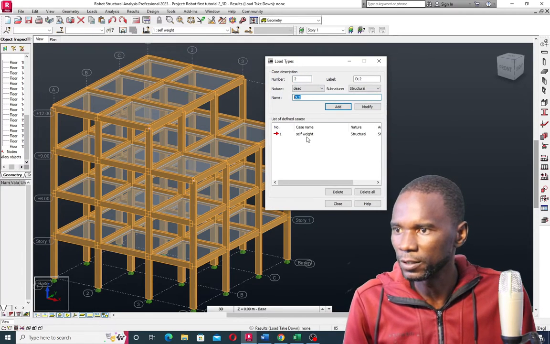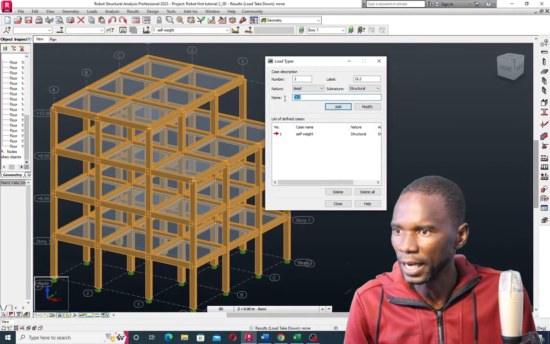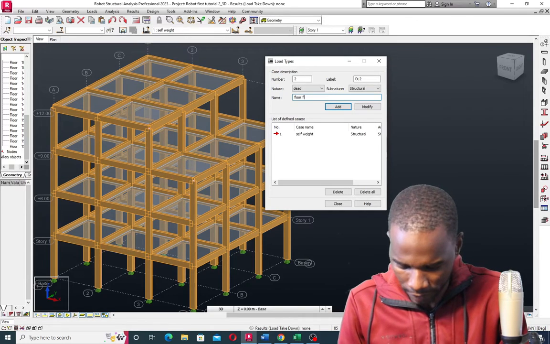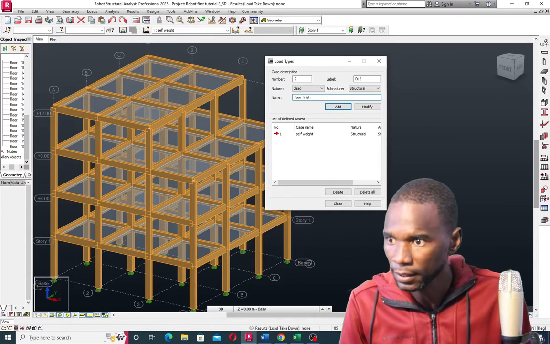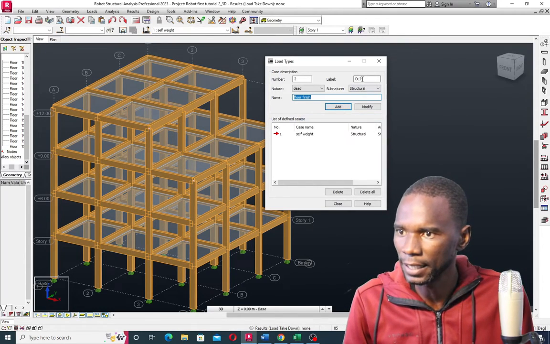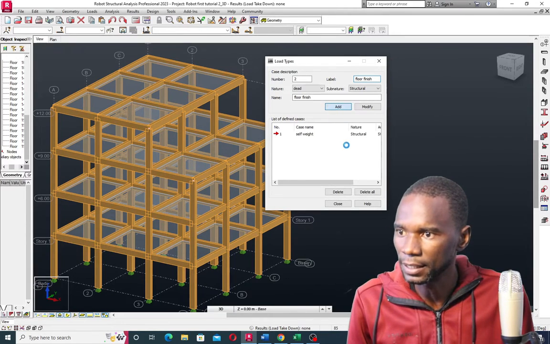So the next one for this lesson, this is number 2. And of course, it will be a dead load, to be structural. That's okay. Then I'll rename this one to floor finish. This is my floor finish, then I'll simply copy it just like that and put it also under the label and simply click on add.